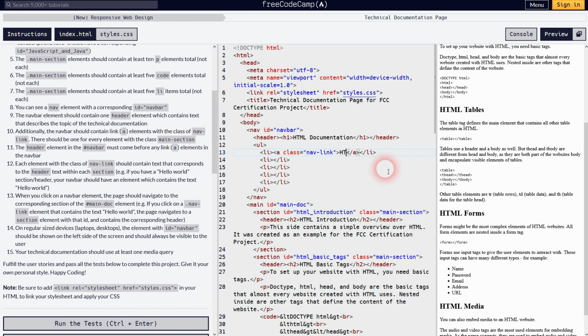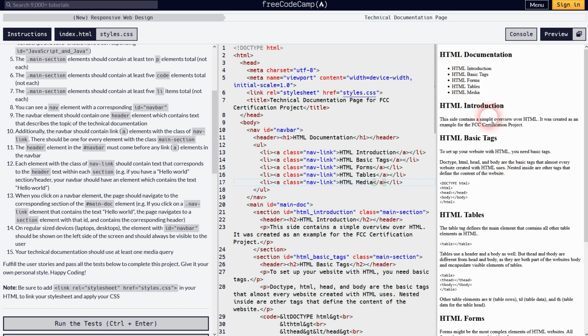And now I'll add text that fits the sections that we've got. So HTML introduction, HTML basic tags, and so forth. The class is always the same for the anchor element. So that should be fine. Let's check bullet point 11. We've got that. The header must come before the links. Bullet point 12. We need to have the text. We should also pass this.